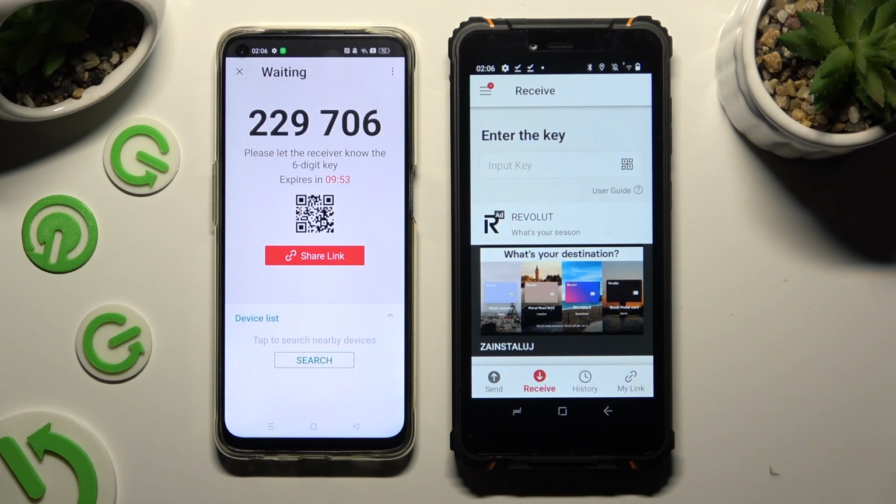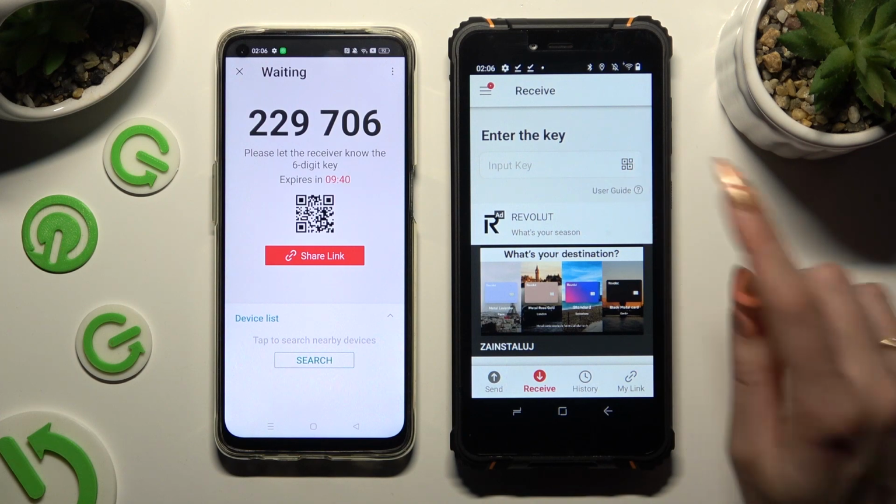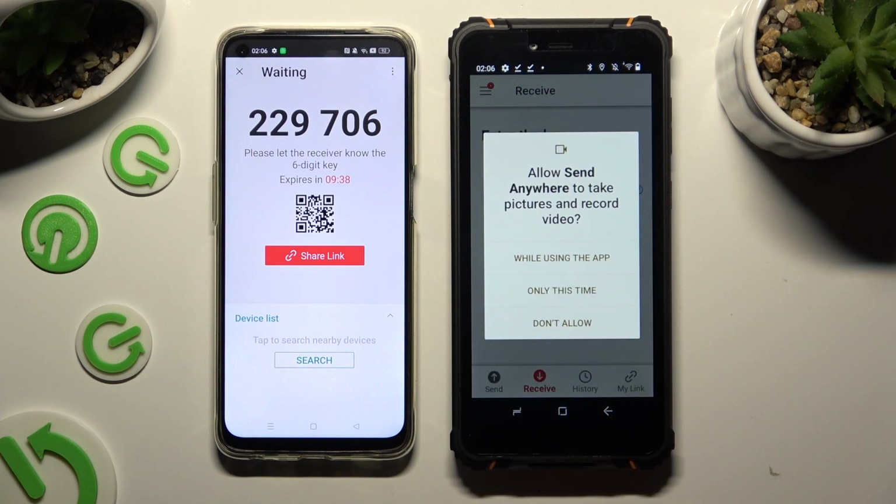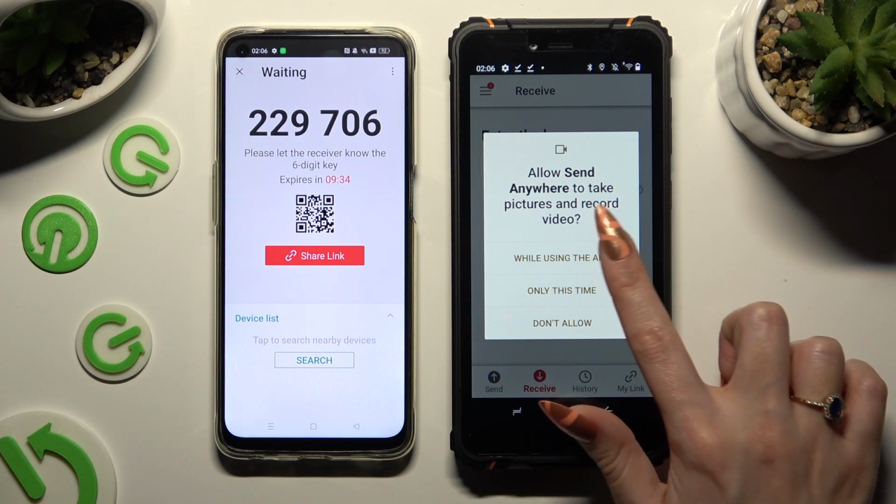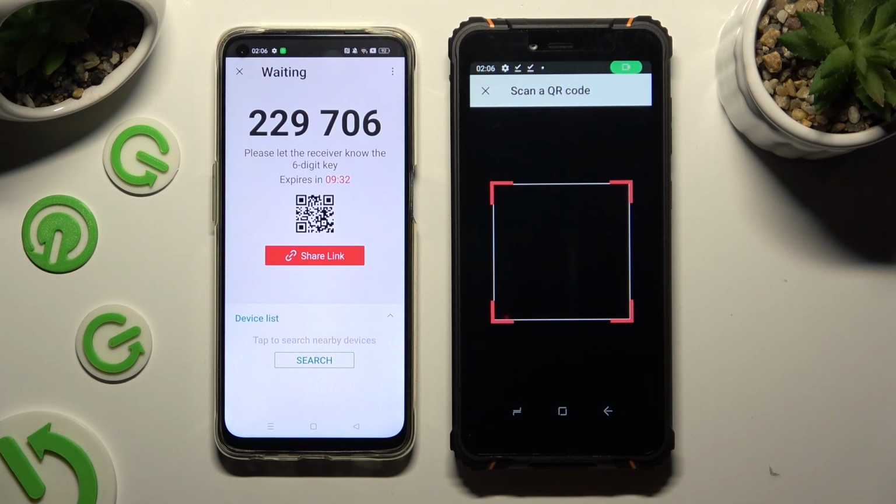Now it's time to decide which connection way is better for you. If you wish to connect by scanning this QR code, tap on the scanning icon next to Input key on HotWave. Then allow camera access in the pop-up and point your device's camera at the code.